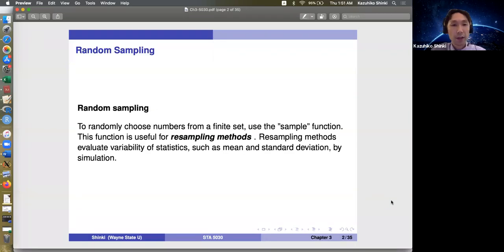Okay, first, the random sampling. So to randomly choose numbers from a finite set, we can use the sample function. For example, say we have a set of 3 numbers, 1, 2, 3, and we want to sample from that set. For example, we want to get 5 observations from that set. Then we can randomly choose 1, 3, 2, 3, 2, or 1, 1, 3, 1, 2. So this is a random sampling from a finite set.